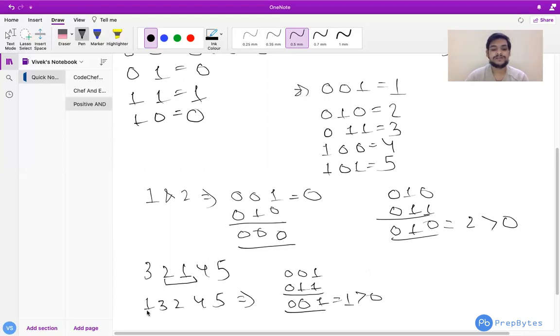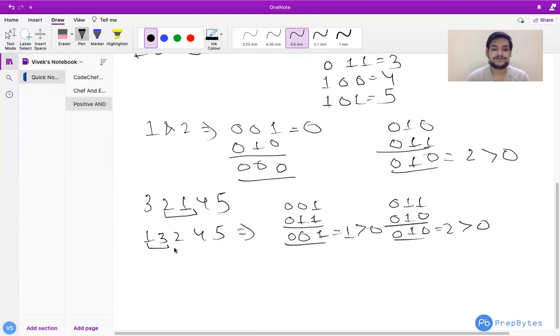Now we have checked 1 and 3. Now we will check for 3 and 2. For 3 and 2, we will write 3 as 0, 1, 1 and 2 as 0, 1, 0. So what will it give? It will give 0, 1, 0, that is your 2. Then 2 is greater than 0, so we will consider it and check further. We have checked 3 and 2; it has also given greater than 0.